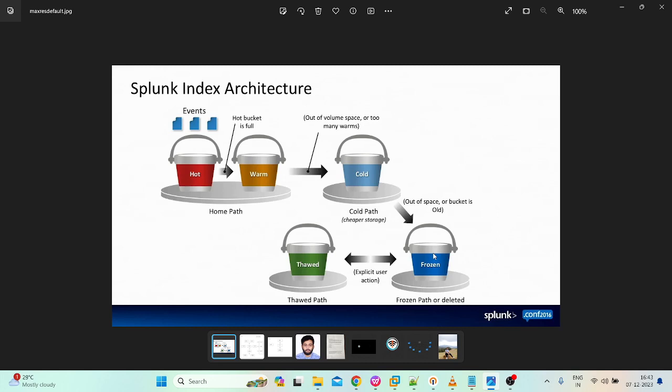Now coming to the thawed bucket: if you want any data from the frozen bucket to be rebuilt, that needs to be put into the thawed bucket, and this is a manual process.